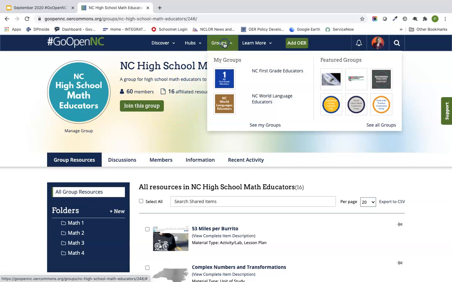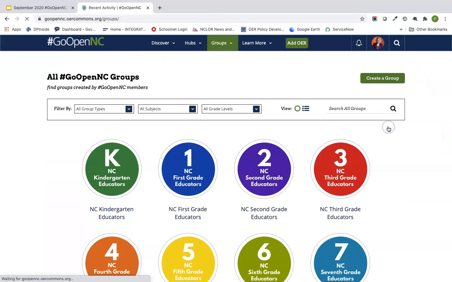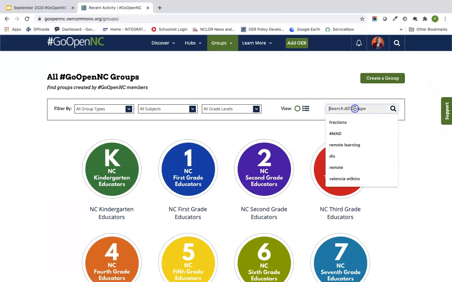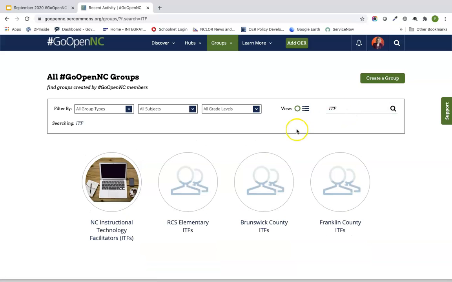All right, so I'm going to go back to groups, and we're going to go to See All Groups, and we can search. So maybe I'm looking for ITF. We do ask that you search for your school name or whatever you're looking for before you create a group, just because we want to make sure we keep it focused. So in other words, we don't want to have 25 groups for ITFs.